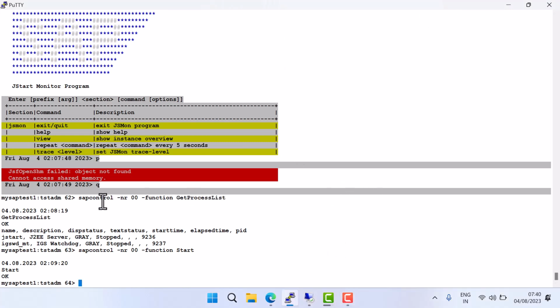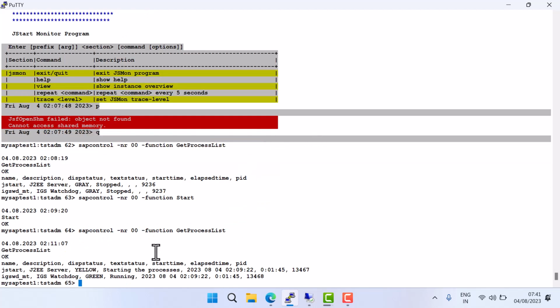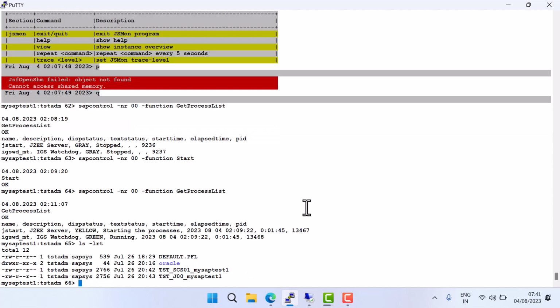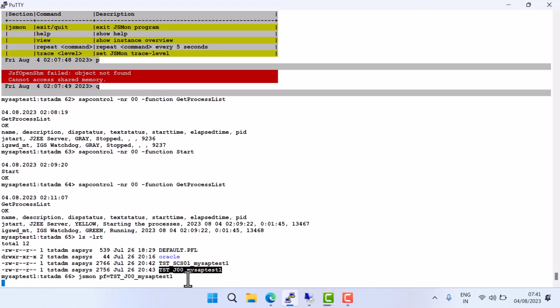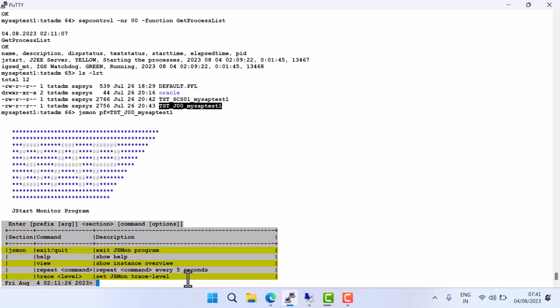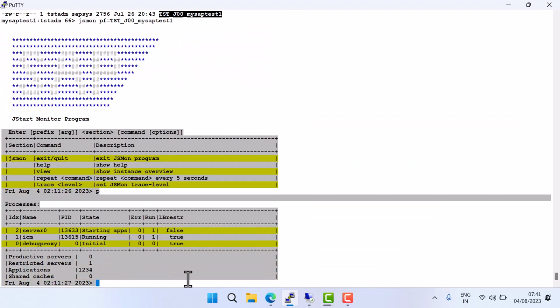Now what I have to do, I have to use the same command, sapcontrol -nr 00 -function GetProcessList, with G in uppercase, process P in uppercase, and list L in uppercase. Now I see that it is starting processes. So HGW is running, but the J2EE process is still starting. Now I'll go to the process list, using the instance profile, jsmon pf equals instance profile, and press P. See, starting app. Again you have to see the P.